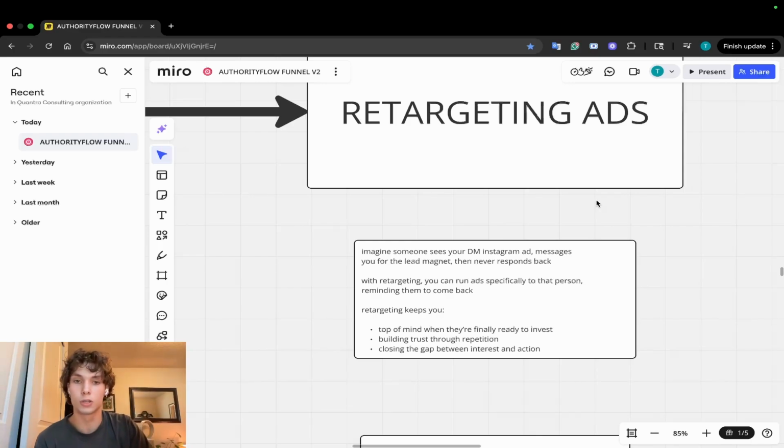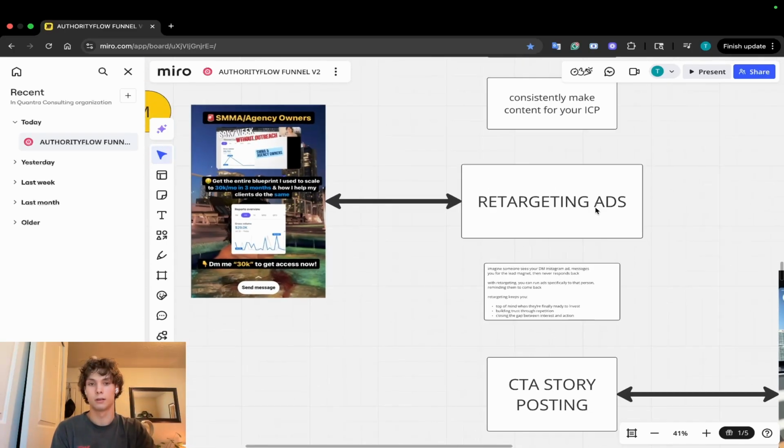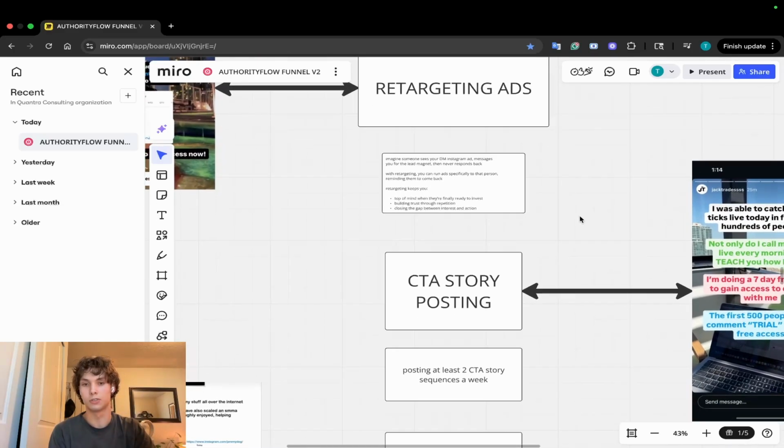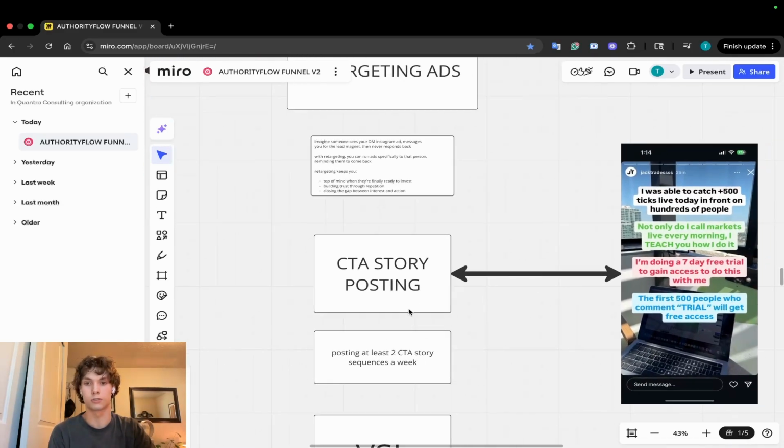With retargeting, you can run ads specifically to that person, reminding them to come back. Retargeting keeps you top of mind when they're finally ready to invest, building trust through repetition, and closing the gap between interest and action. And then you have CTA story posting. You're going to post at least 2 of these a week. You can do the story sequence things.